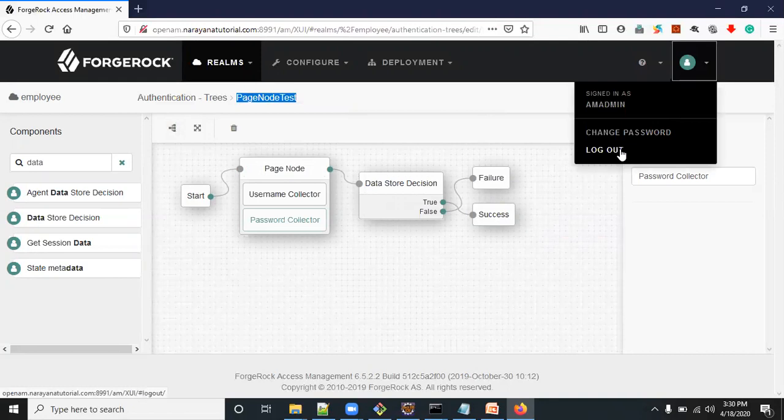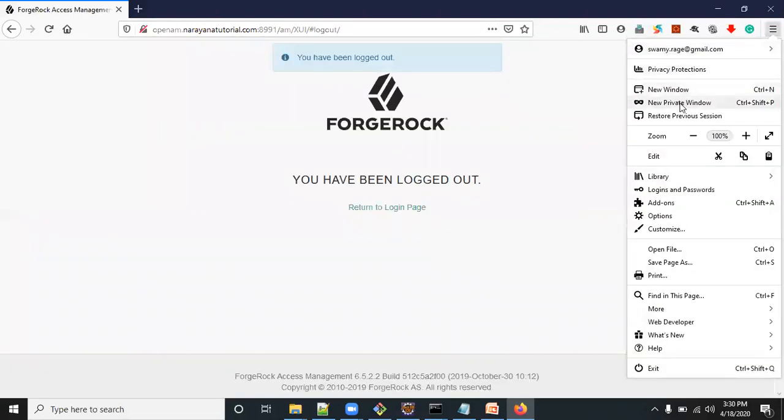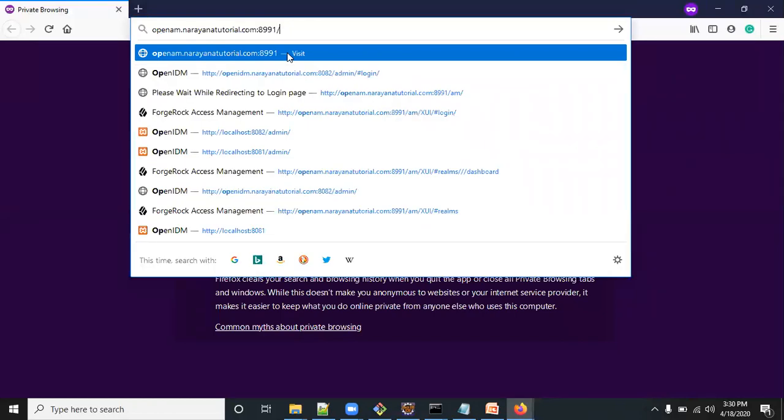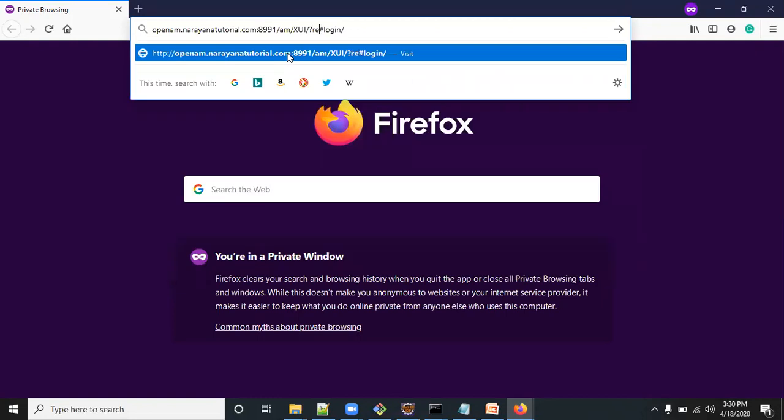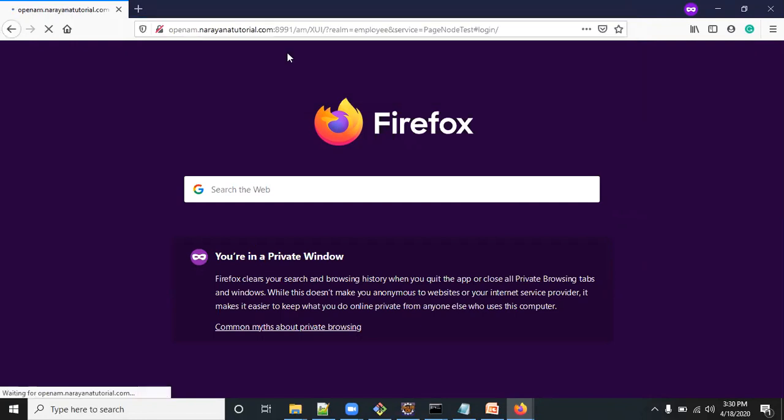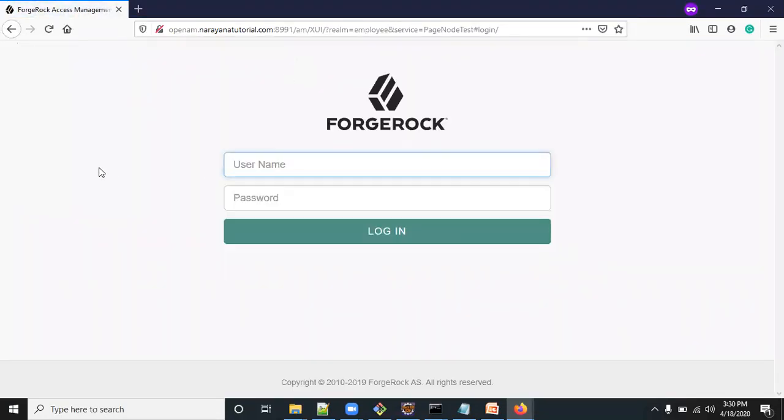So click on logout, open a new private window, open the AM URL. So here we have to enter realm equal to employee, ampersand service equal to our page node test, enter. See, now it is directly asking username and password. In previous videos it was showing only username collector, but in this page node we have dragged and dropped username collector and password collector into one page node.